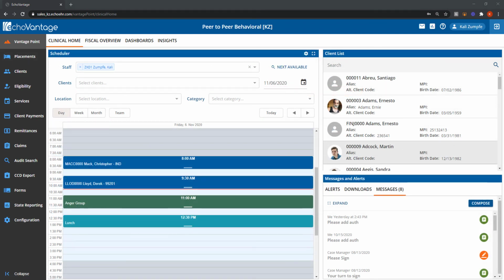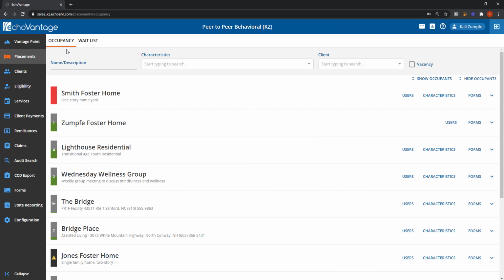So now that we've done an overview of EchoVantage, I'd like to focus in on a couple of our features in more depth. Let's take a look at placements and how that works with our foster care feature. So I'm going to open up placements here on the left-hand side, and we're looking at this occupancy tab right here. Each item that you see below is a specific placement. I set all of these up in configuration. Each of these placements represent something that a client could be placed in.